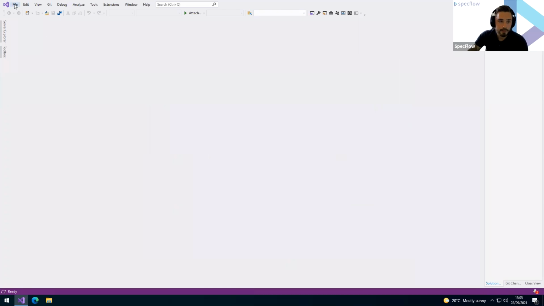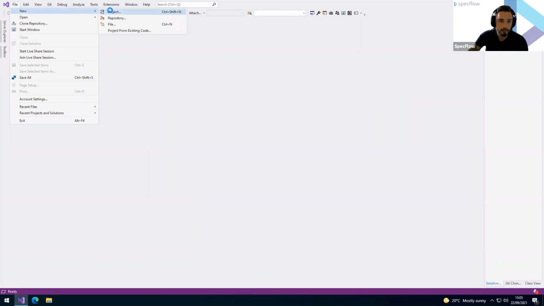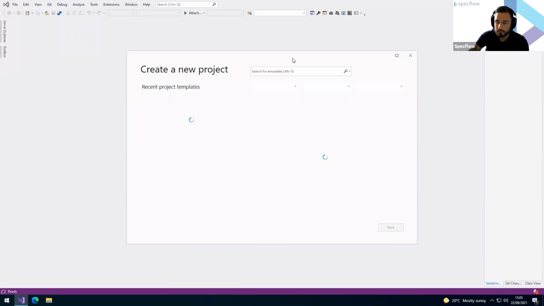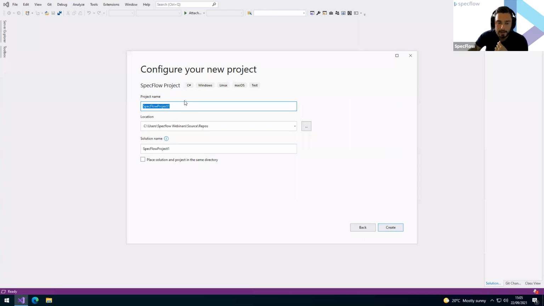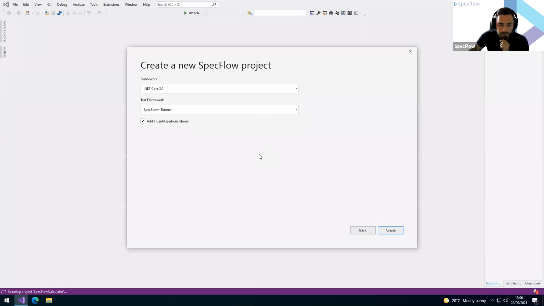So the first thing we need to do is create a new project. Once you've got the SpecFlow extension installed, you should see this project template provided by us. So you can give that a click and just click next. It gives you this default template. So we're just going to call this SpecFlow calculator. Two seconds, sorry. Cool, and we'll create that.